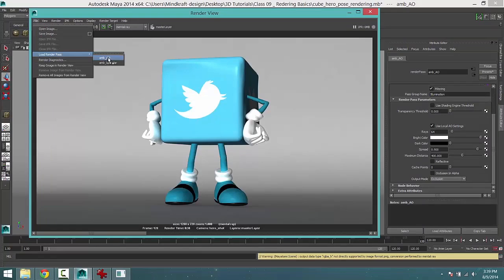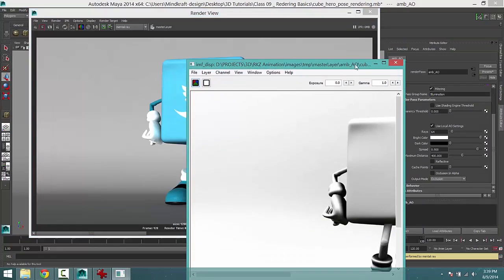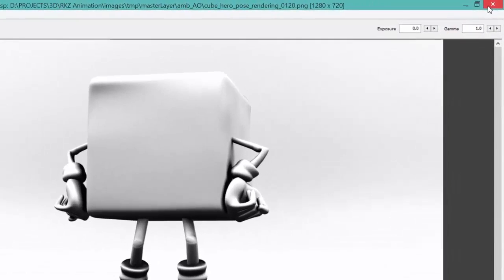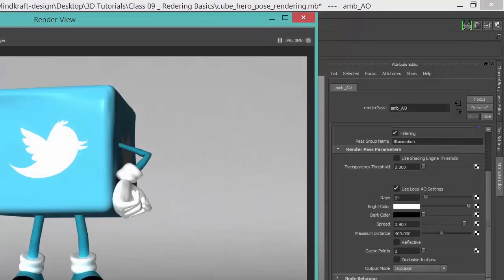If I do this, look at ambient occlusion, you can already see they are smoother. This is what you would love to get out of your ambient occlusion. This is a bit too dark, so we may have to reduce some of the other values, but you can get the idea of what we are trying to create.